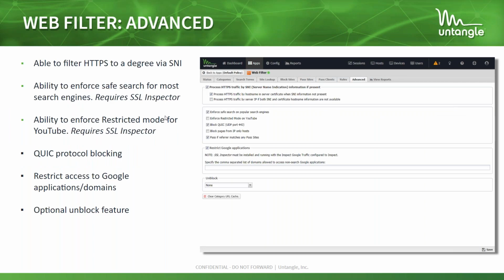The last tab in Web Filter is Advanced. There's actually a lot of different things going on in here. First and foremost, Web Filter is able to filter HTTPS traffic to a degree. It utilizes SNI information, that's server name indication. Essentially what this is doing is it's looking at the host name and the related information available for that host name to be able to block that traffic. This information is available in the packet headers as they're coming into the Untangle, so we can still see them without having to decrypt the packet itself.